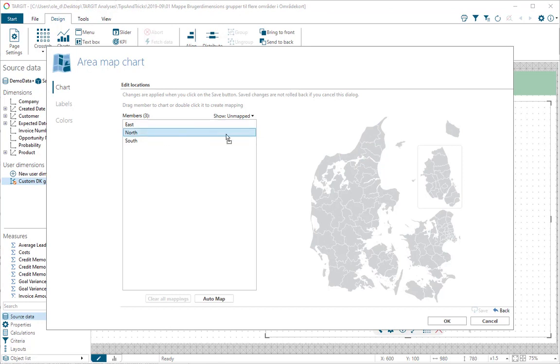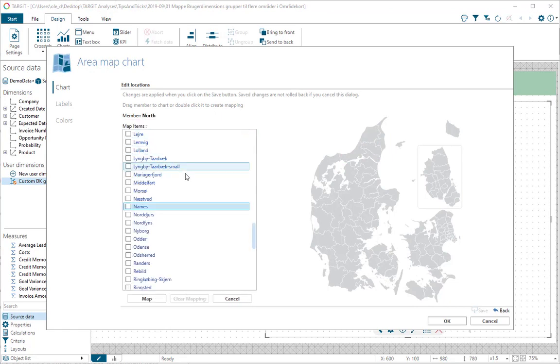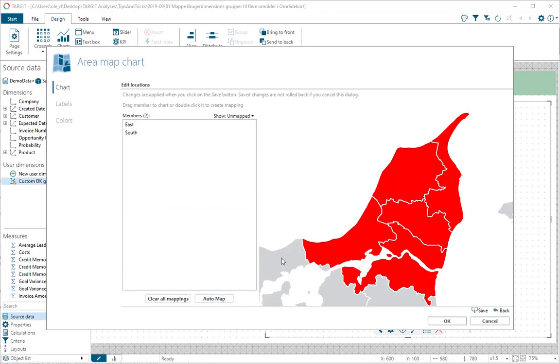So if I start out with the north here, if I just dragged it over here, I'll be mapping only to a single municipality. Instead, I'll just double click it, and then you get this list here, and then you just need to check all the municipalities that you want to go into the group. What I'm checking right now is actually the areas on the map. So Aalborg here, and the last one was Brønderslev. So now I should have mapped those 5 municipalities into the north region.